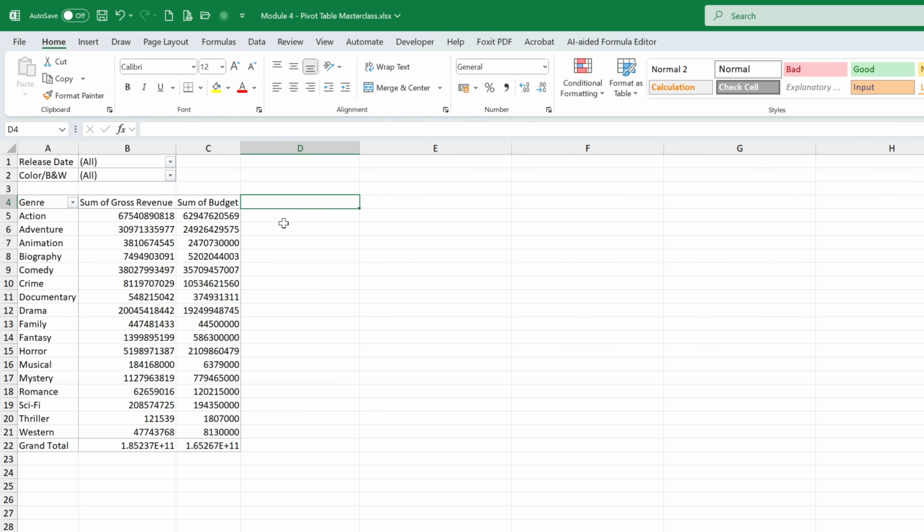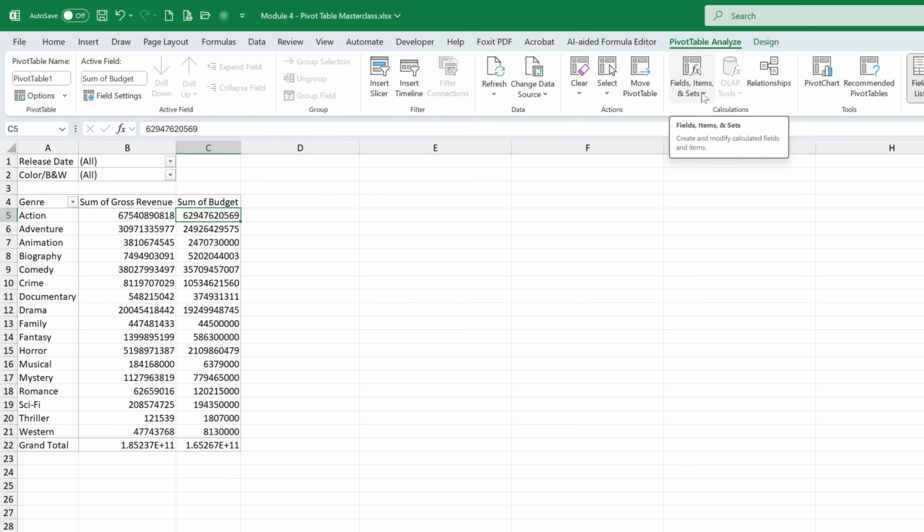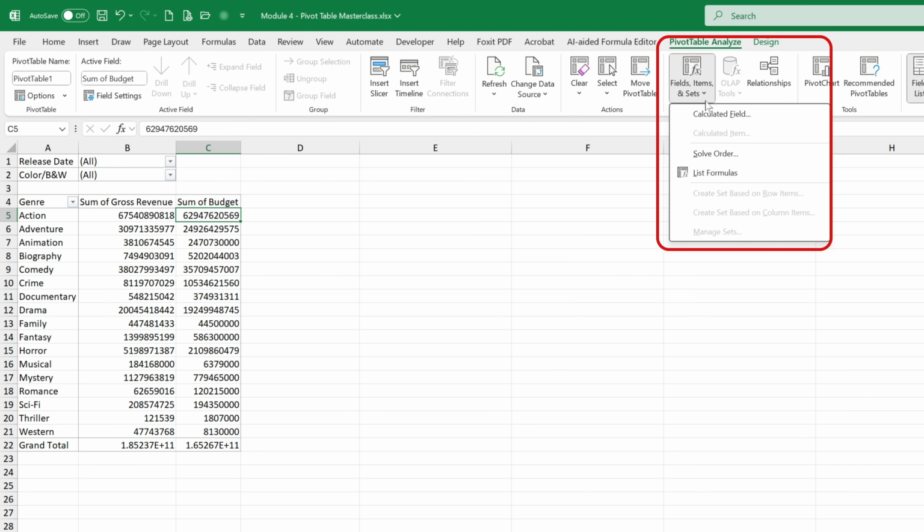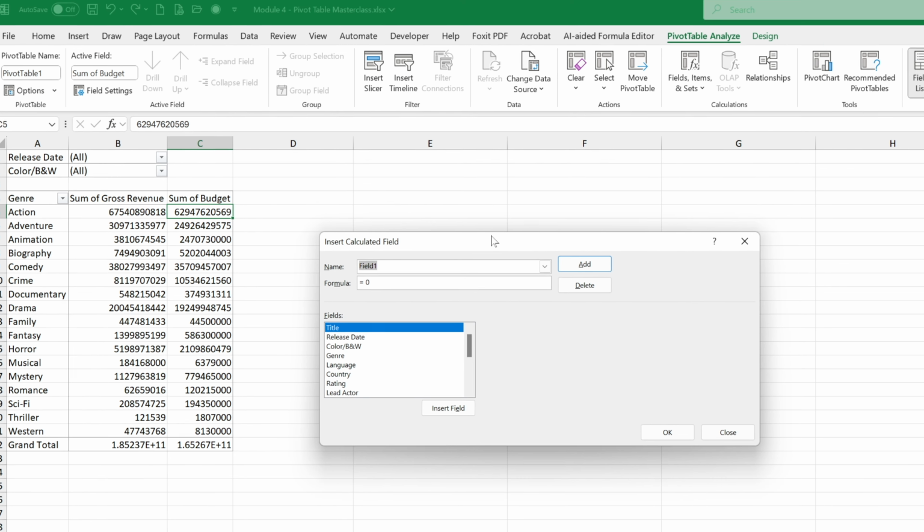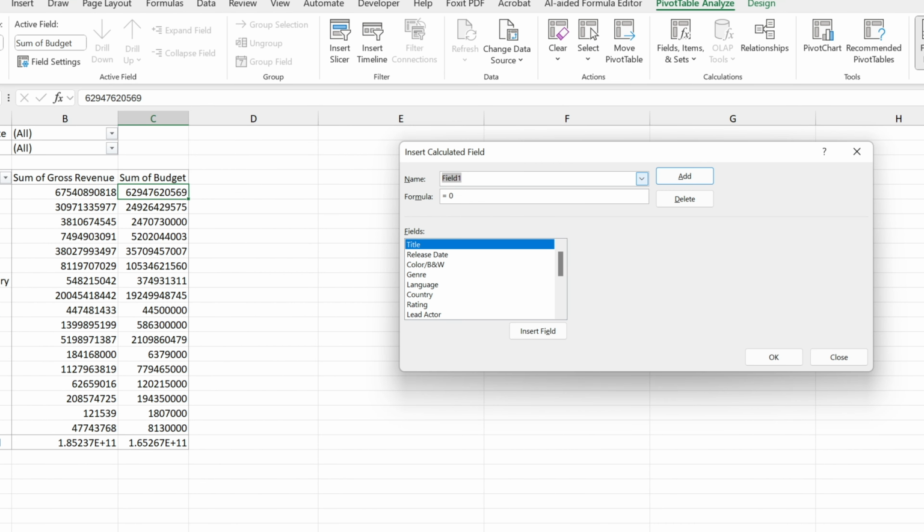Here I want to calculate the profit. So let's go to the pivot table. You click here, Fields, Items and Sets. Here you will get Calculated Field. Click here and then you can name the field, like total profit.